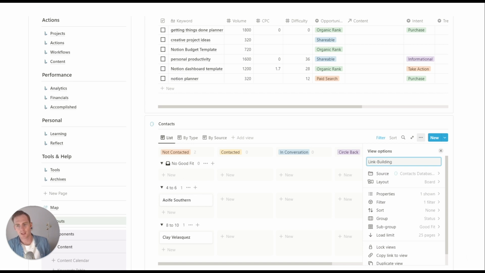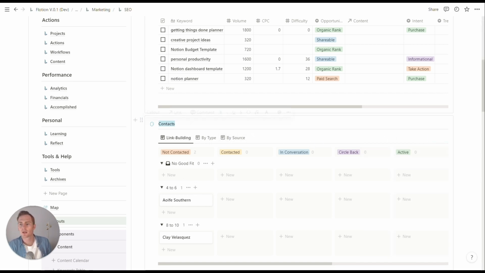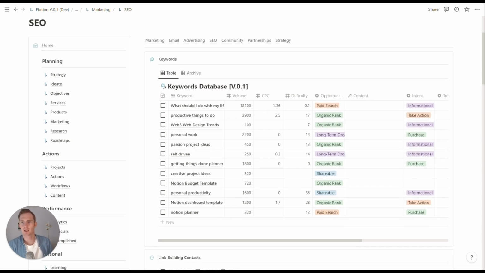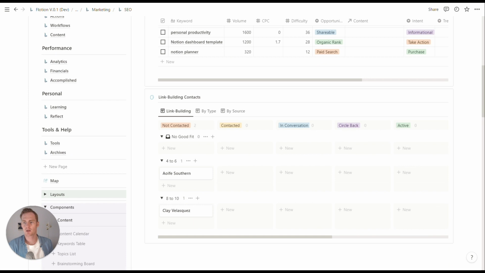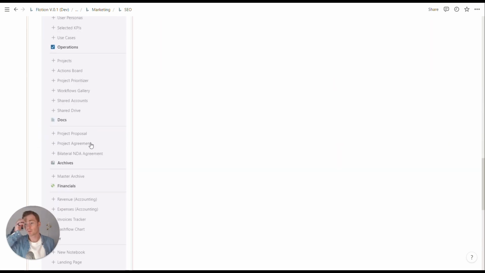Rename this to link building, and we have our link building contacts for SEO. All right, and also some tools. So I think we have a favorite tools component, which we could add.